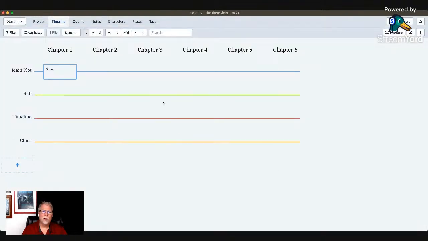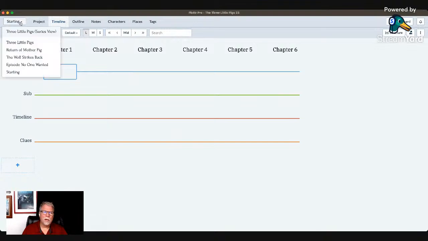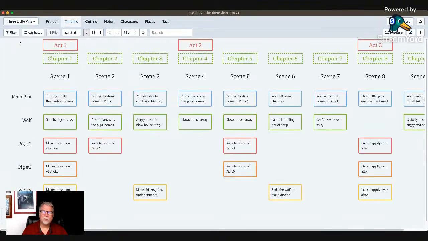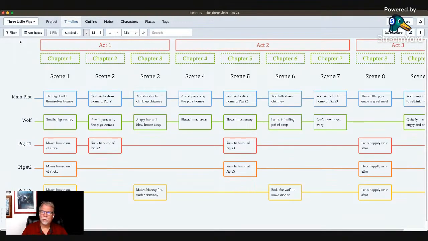But that's basically an overview of Plottr. Now, so you don't have to watch me type forever, I'm just going to start with an already built project, and that's The Three Little Pigs. Now, you're going to notice some differences here right away. You're going to notice that I've added some act and chapter structure above some scenes, okay?